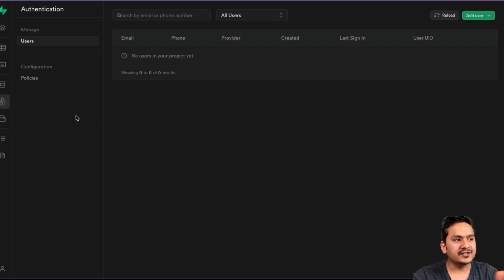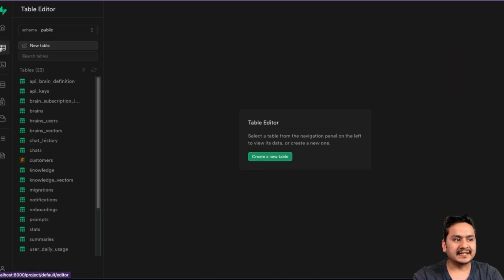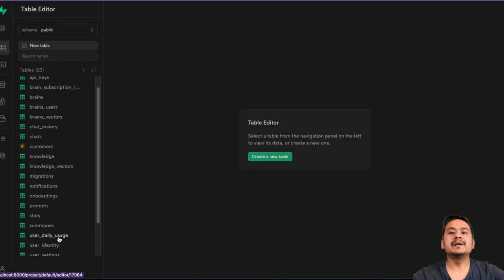As you can see here, there are no users now. And if you go down here, this is the authentication. If you go here, this is the database. If you go up here, there are the tables, all the different tables. So this is by default already being provided for us by the Docker Compose commands, right?